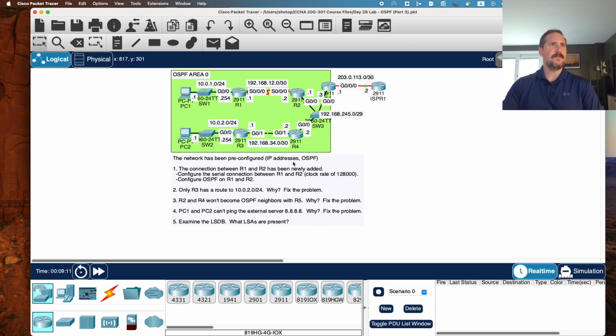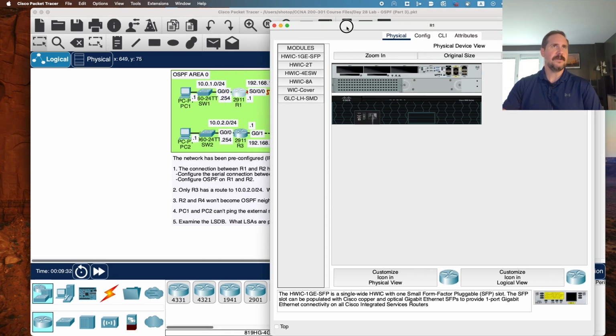Okay, the network has been pre-configured, IP addresses, OSPF. The connection between R1 and R2 has been newly added. Configure the serial connection between R1 and R2, a clock rate of 128,000 bits per second. Configure OSPF on R1 and R2. So first things first, let's configure a serial connection.